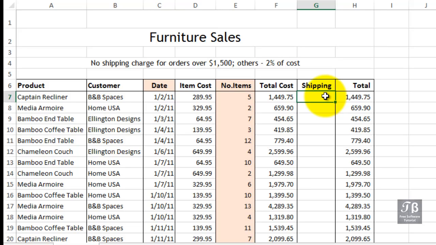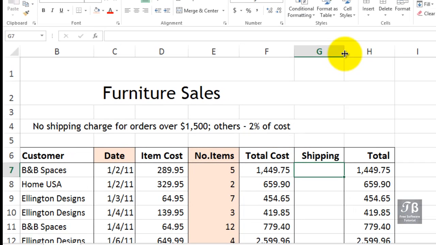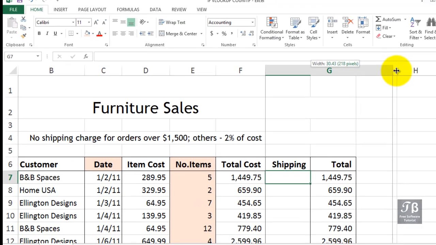In other cases, it's going to be 2% of the cost. Now, the IF function, although long, as we are about to see it on the screen here, the answer is going to fit into column G just fine. But I do want to make the column wider and zoom in so we can see this more clearly on the screen. So using the zoom button here, we'll zoom a little bit larger and also make column G wider.